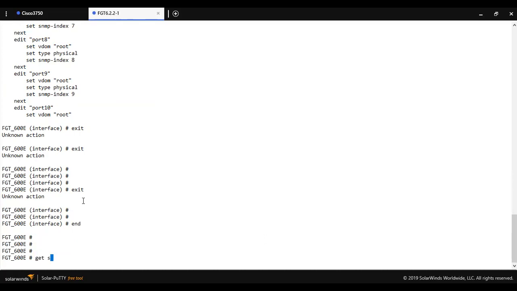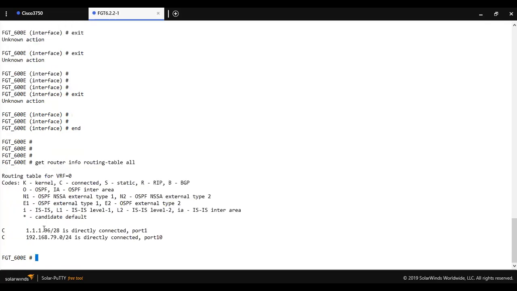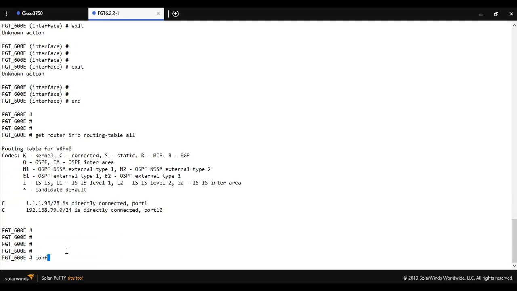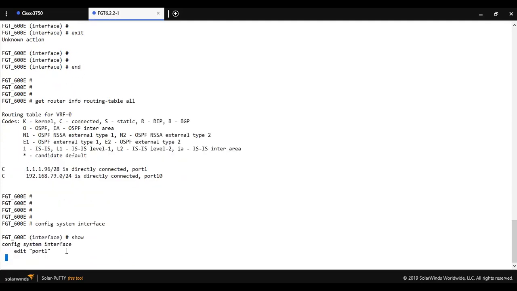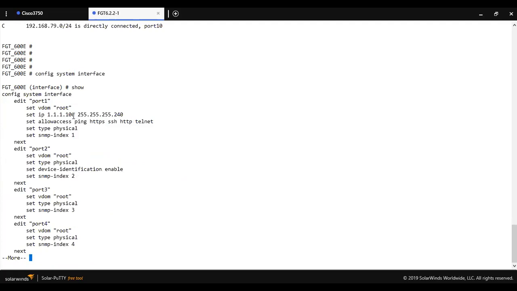Get system router info routing table. As you can see, only the directly connected interface is configured, right?